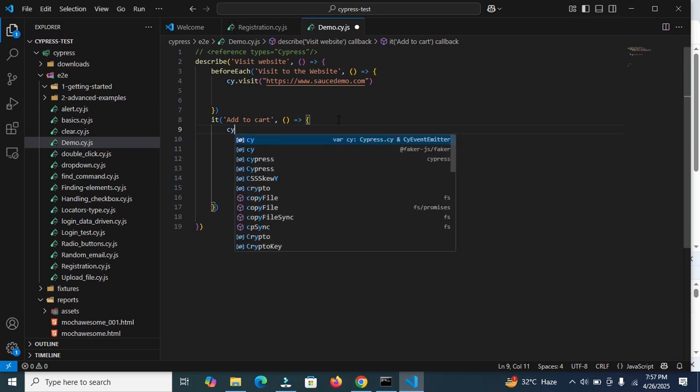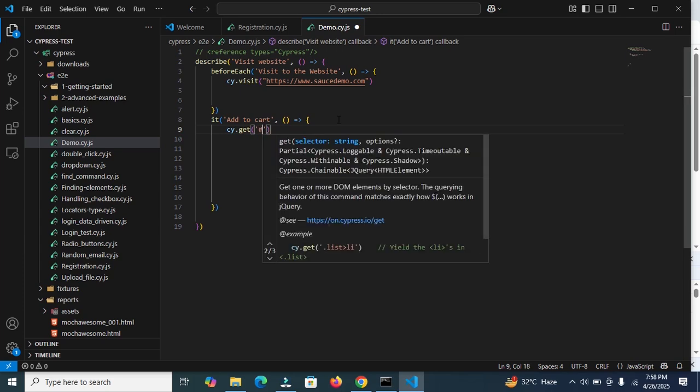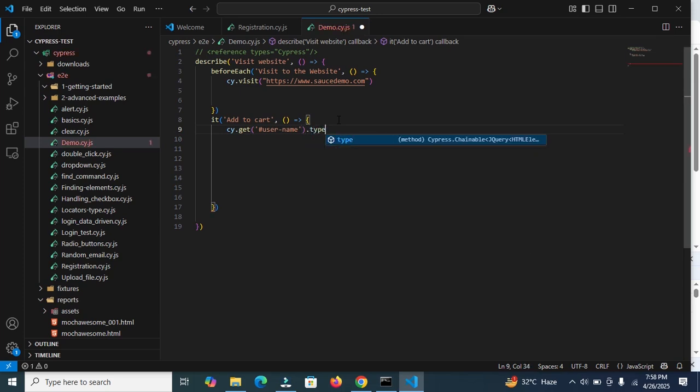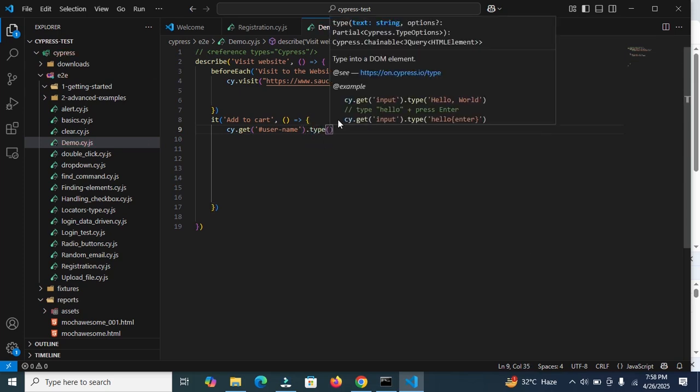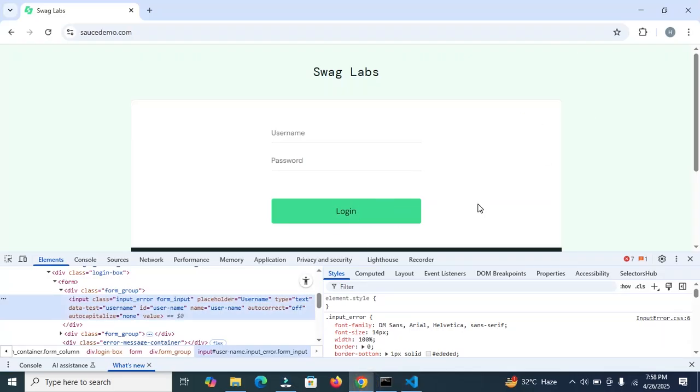cy.get, and then enter the ID here. After entering the ID, we need to type here. So here we will use dot type. First enter the username and then enter the password. Enter the password. We need to click on the login button.